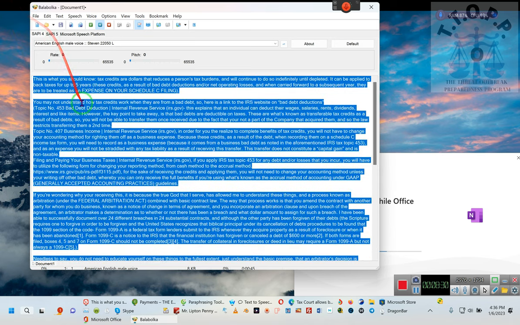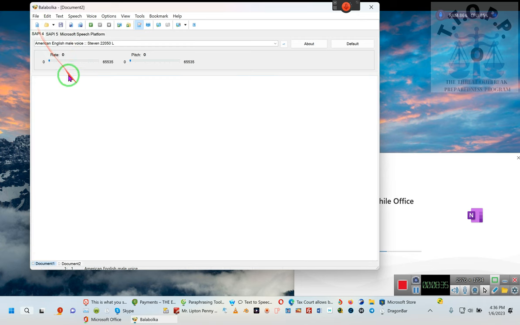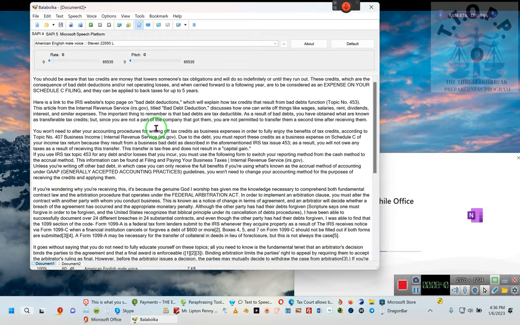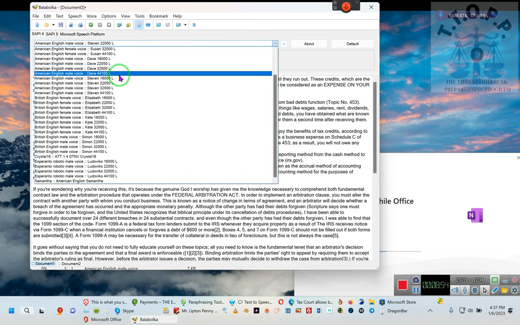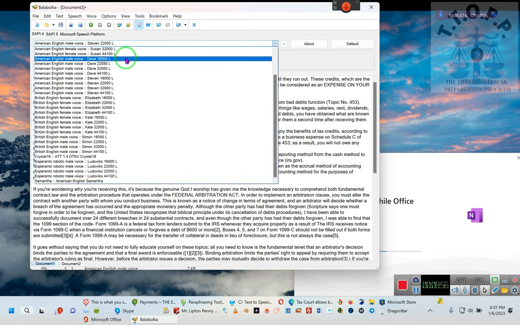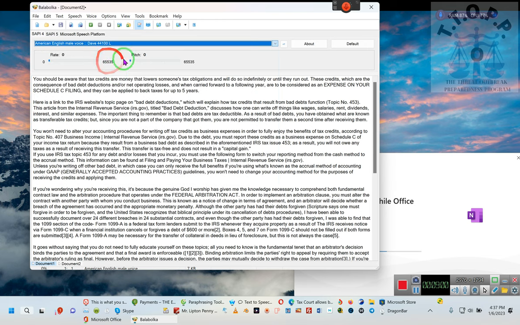Let's see if I can get this to... Let's see. We're going to open another one. Do that one right there. That way we'll take care of that. And then we're going to copy and paste. Give me a second. Let me make sure. You should be aware that tax credits are money. This is the one. So let's see if we can get this thing to speed up. Let's choose another voice because maybe Steve-O is the problem. So Dave. Oh, snap. Okay. That's how I choose the speed. One second. Watch this. Let's see if that works.